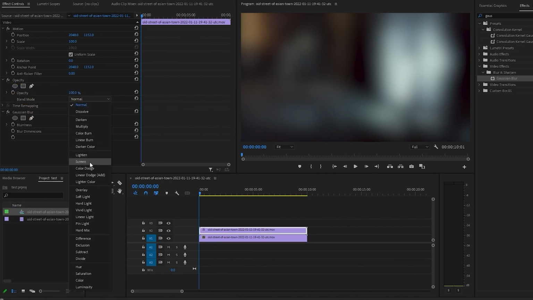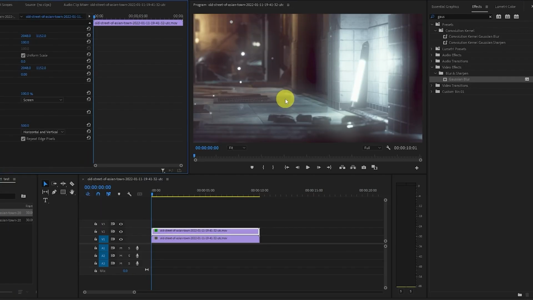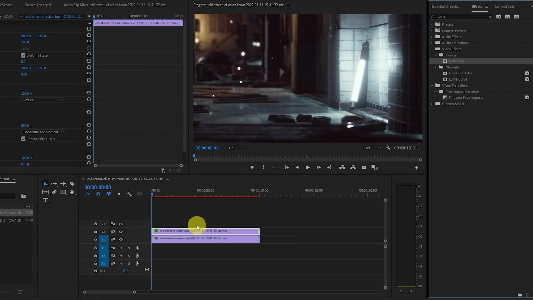You'll notice that there's a bit too much fog here, but we will remove this with the Luma Key effect. Go up to Effects and search for it, and drag it on top of the duplicated clip once again. Make sure to drag the Luma Key effect above the Gaussian Blur effect under Effects Controls, or it won't work correctly.